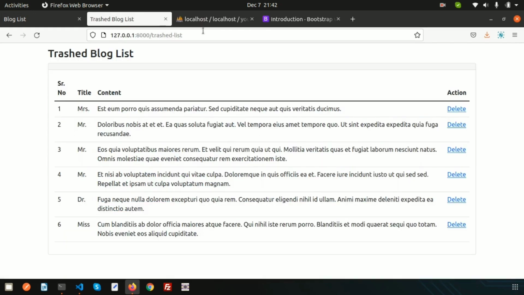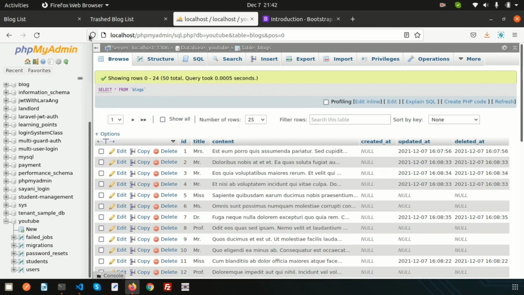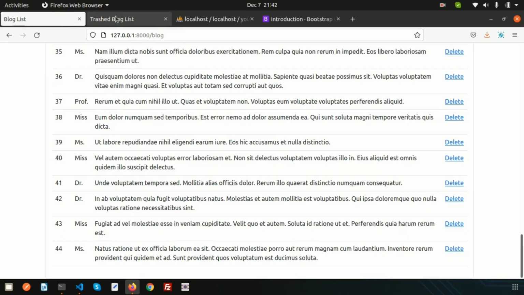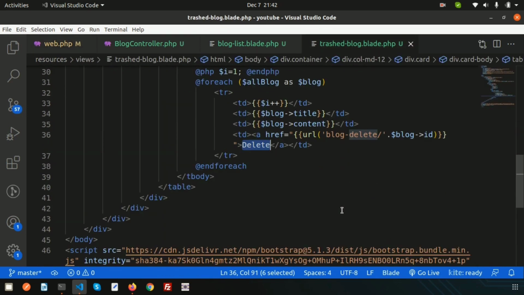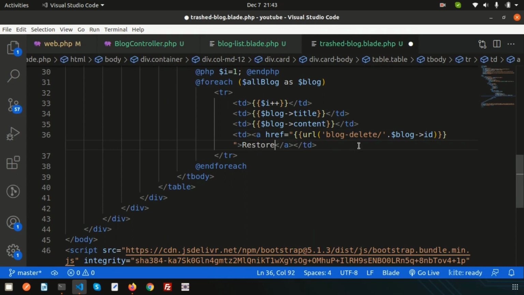So actually which 6 are there? Basically these 6 are there, those which we have deleted. Now the thing is, I want to revert back to the original list. How can we revert back to the original list? So simple, just go into the blade and here, instead of delete, just write restore, and blog delete to blog restore, anything you like. And we have the ID with this.